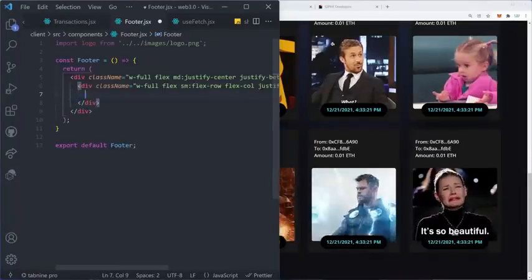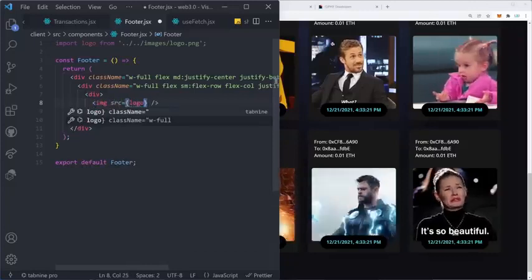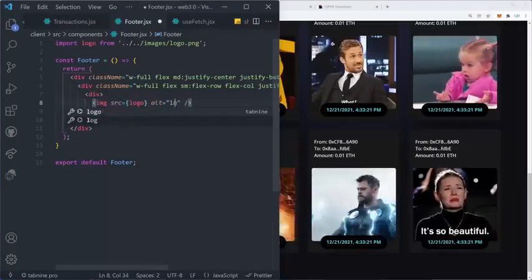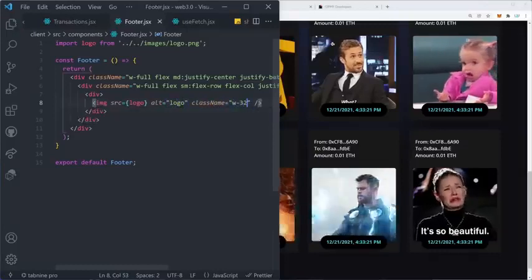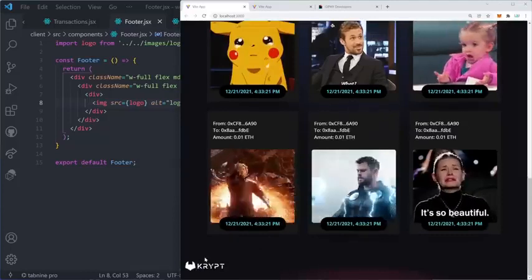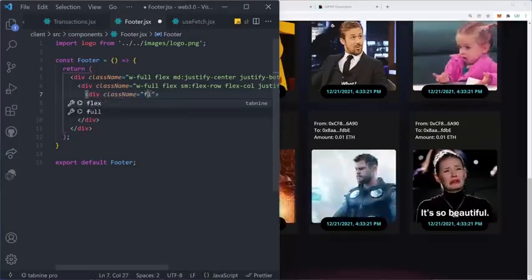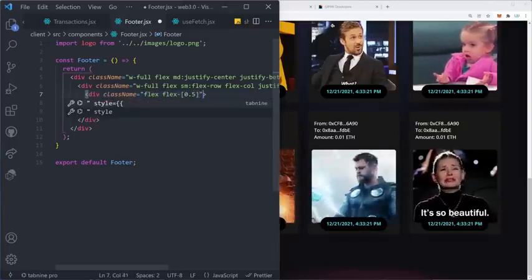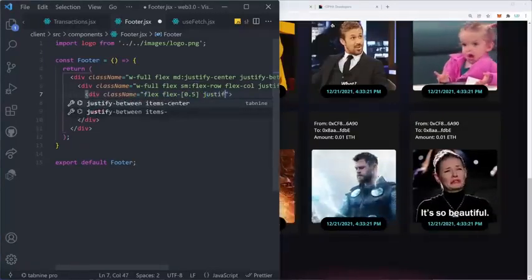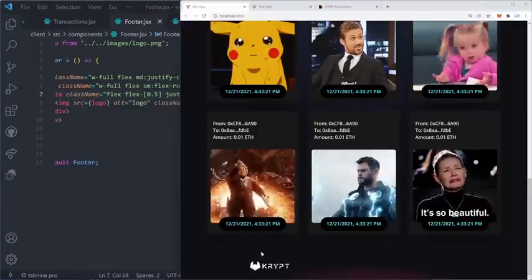Finally, we're going to create a div that's going to contain our image. So right here, we can create an image. That image is going to have the source equal to logo, alt is going to be logo, and class name is going to be w-32. If we save that, you can see the crypto logo right here. Let's provide some class names to the outer div. Some things like flex, flex-[0.5]. This is going to take just half of the space. Then justify-center and items-center. There we go. Now we positioned it right here.